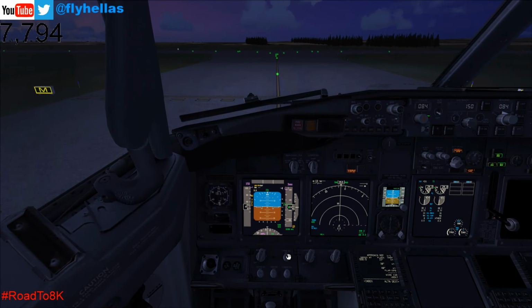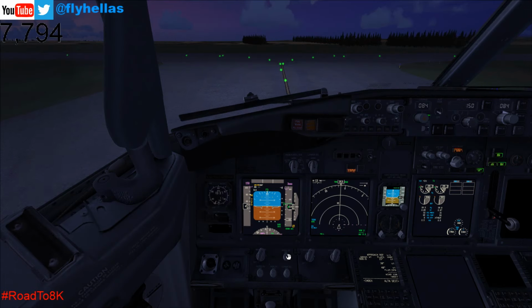And Ryanair 56 vacated via Mike. Ryanair 56, welcome to Billund, taxi via Kilo November, stand 28. Kilo November, stand 28. Thanks, Ryanair 56.